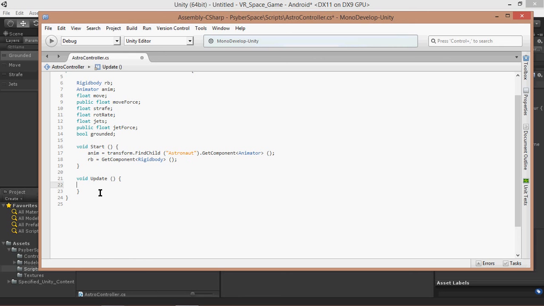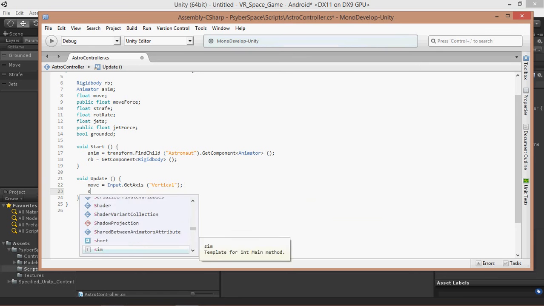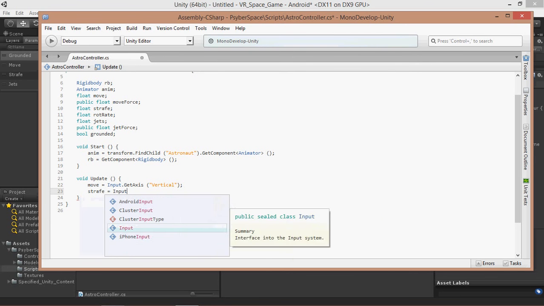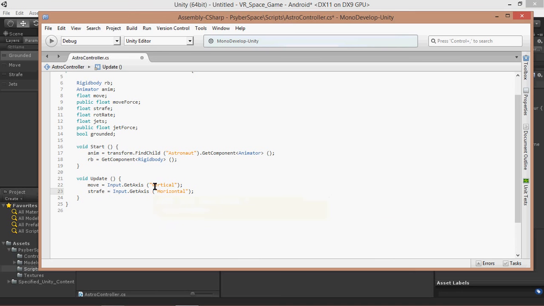Alright, so first off, in our update, let's go ahead and set our move and strafe and jets floats. So move equals Input.GetAxis, and this one's going to be our vertical axis, and then we're going to do the same thing for strafe, which is going to be our horizontal axis. Horizontal, there we go. And for our jets, it's going to be a little different. We're going to have to set that ourselves because we don't have an axis for that. We could create an axis, but I'd rather do it this way.